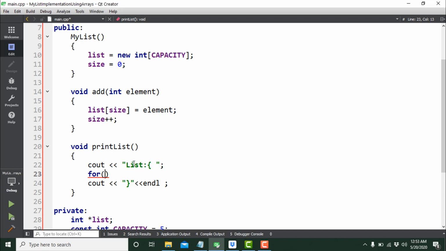So I'm going to use the for loop, and I will initialize a counter variable called counter. Its initial value will be 0. And I'm going to say if counter is less than the size, which indicates the number of elements currently stored. So if my list contains 10 values, for example, it's going to be less than 10.